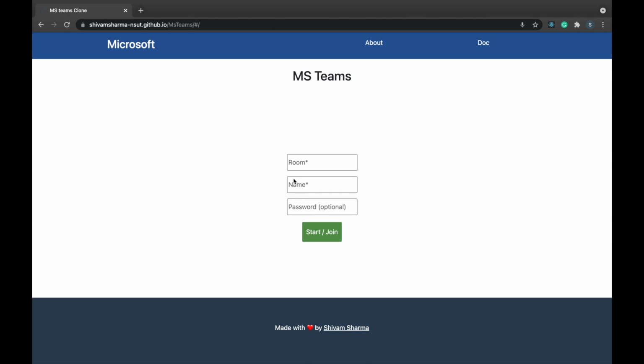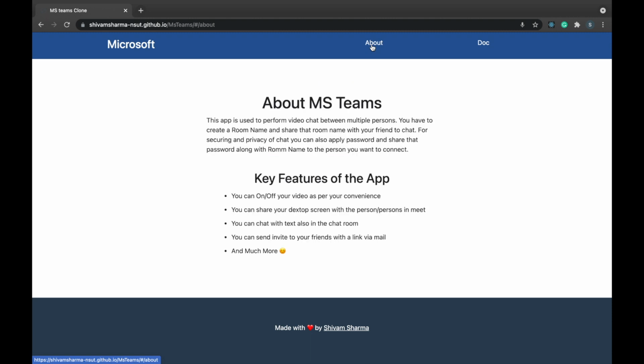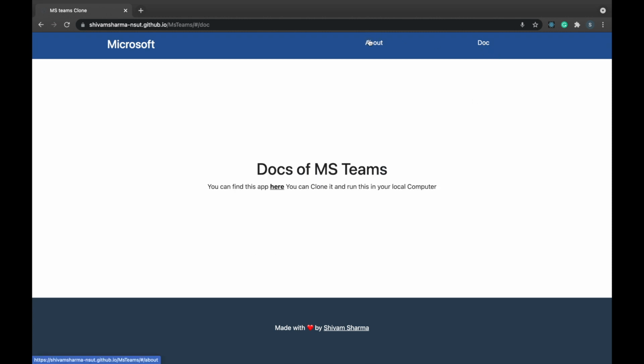This is the home page of my Microsoft Teams clone. It contains the navbar, the main content and the footer. Now, why React.js? The navbar is made using React.js routers, and by using that, the pages don't need to reload every time we switch between components in the navbar.